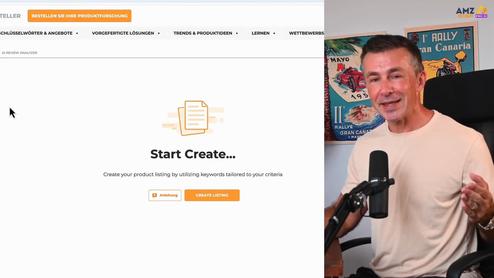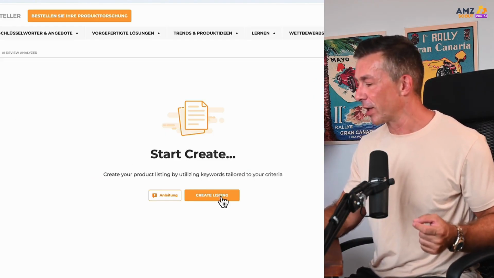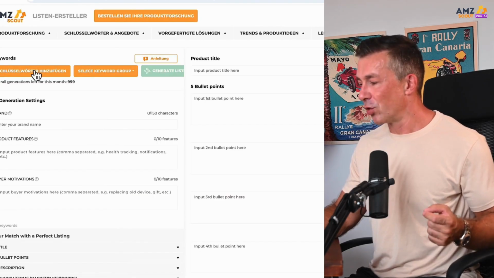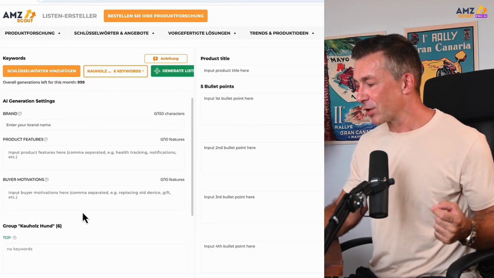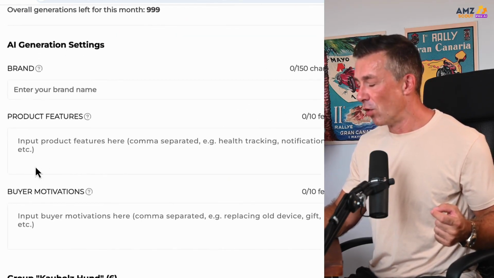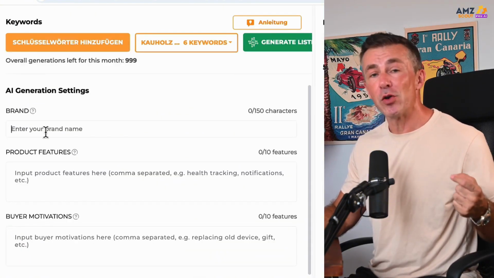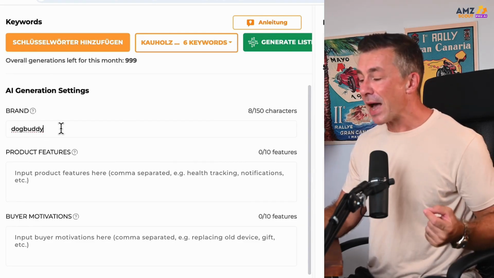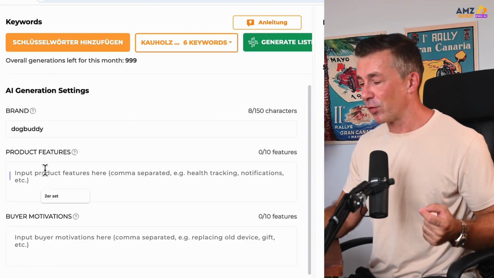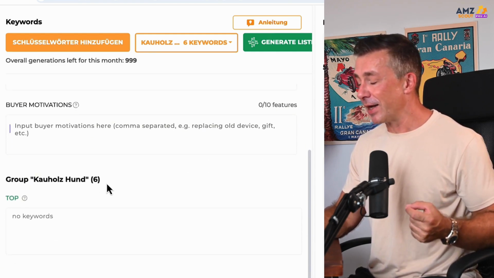And with that, we come to the last AI tool, the one we can use to create the product pages. Then I click on Create, and here I can select Add Keywords and then enter them manually. I've already saved a few as a test, specifically from that dog chew stick we saw earlier. And they've now been loaded in, but we can get even more specific here than just entering a few search terms. We can enter our brand name here, we can list the product's benefits and reasons why the buyer would want to purchase it at all.